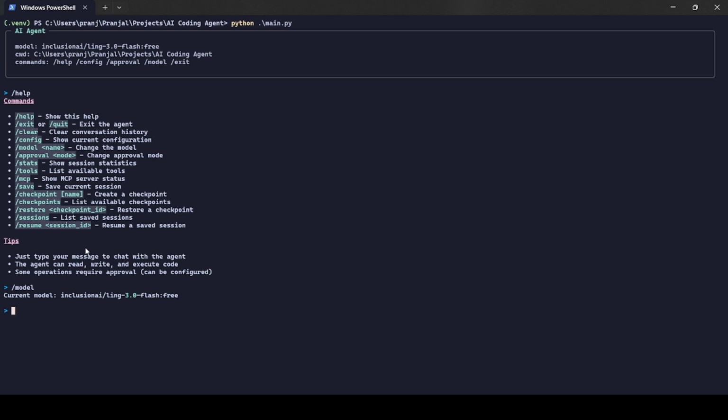So currently we're using this model from Inclusion AI. You can basically use any model you want from OpenRouter. So it supports like 450 models, and you can just type this command slash model and the model name that you want to use, and you can use that model. You just have to set the API key and base URL for that.